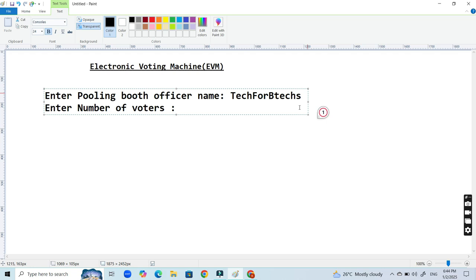How many voters are going to utilize their vote in that particular polling booth? We need to enter the number of voters as the second input. For example, here there are 5 voters. After entering the number of voters, the third step is we need to check whether the machine is working properly or not.